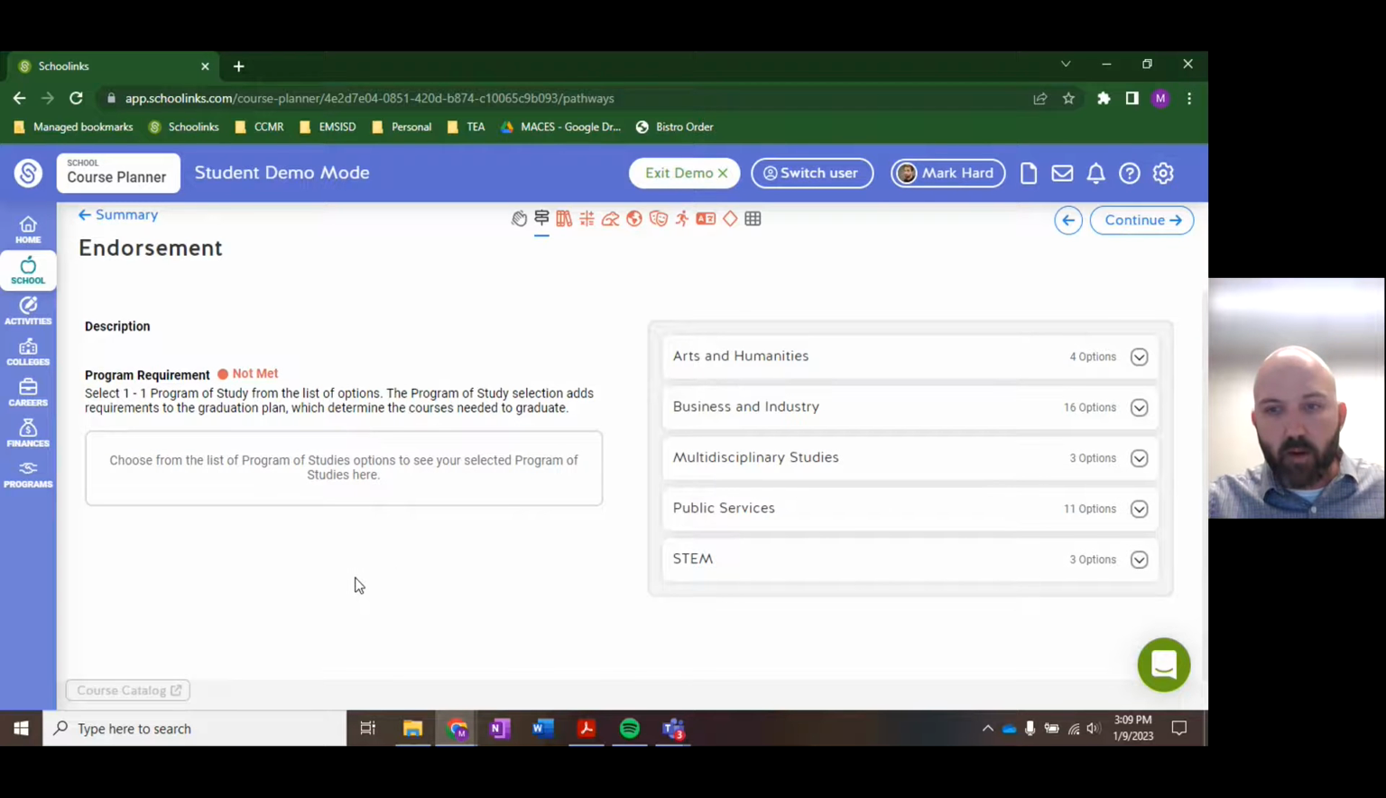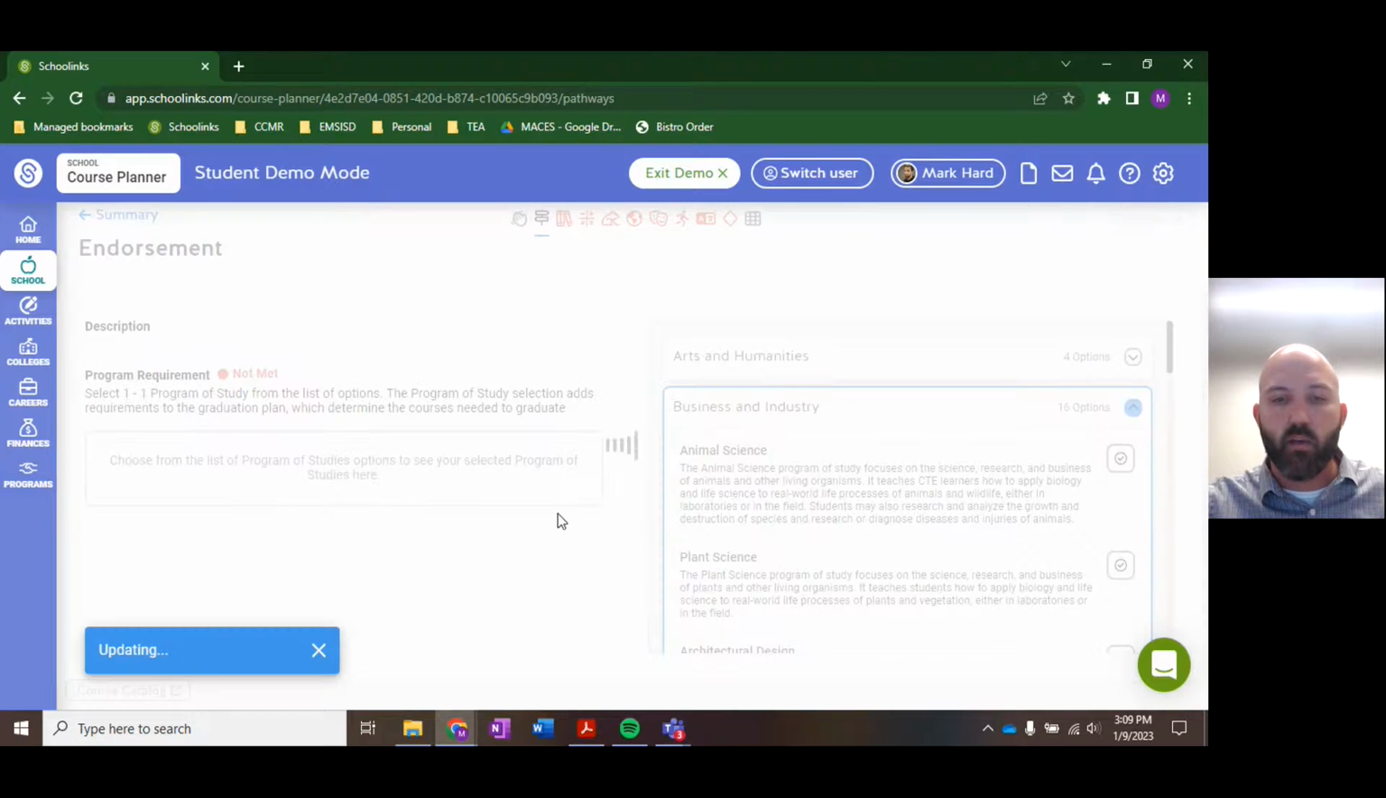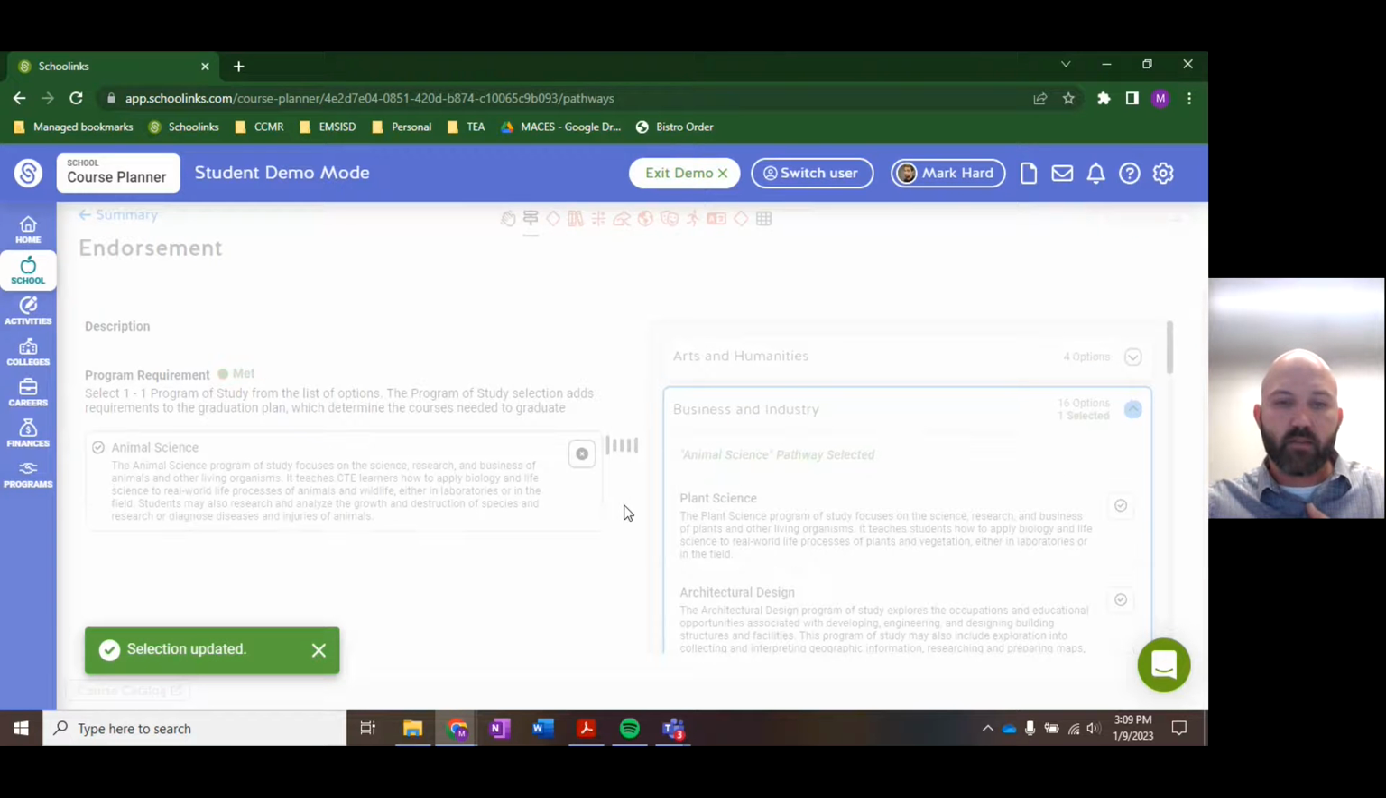The first screen that's going to pop up for me is asking about my program of study or my endorsement. All this is a list of elective courses that maybe I'm interested in taking while in high school. It can be tied to different career fields, and you will select one at this time. While students may earn multiple, we're just going to select one. So I'm going to select business and industries, although there's lots of options, and I'm going to go ahead and go with animal science.